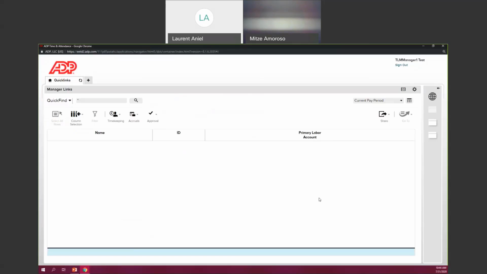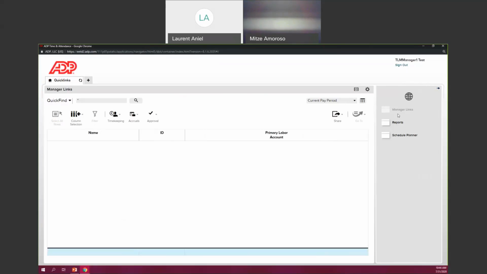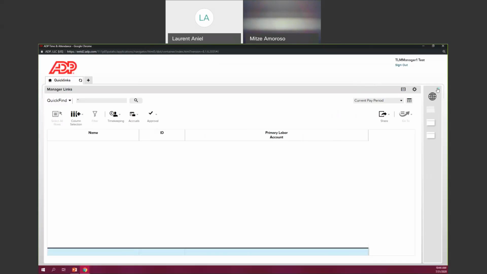This is going to be our landing page where you'll see our quick find item right here. One of the biggest things we have is the introduction of what we call widgets. There are some items we can use here, such as to get to our reports and schedule planner, but one of the key navigation items you can see here is what we call our workspaces.